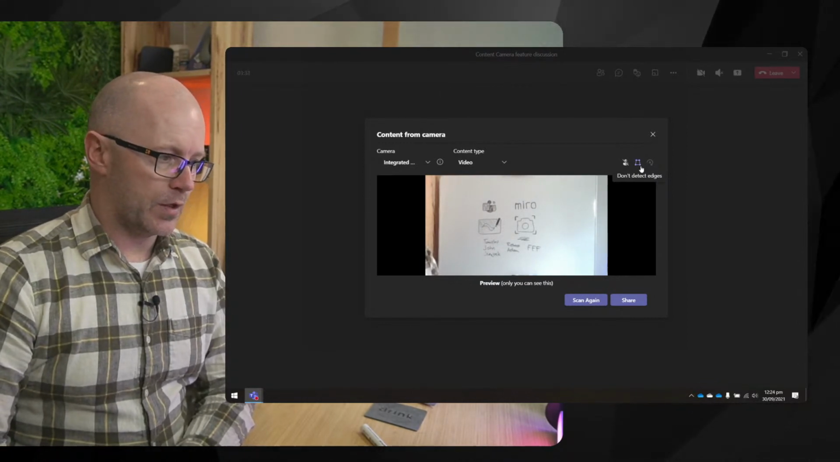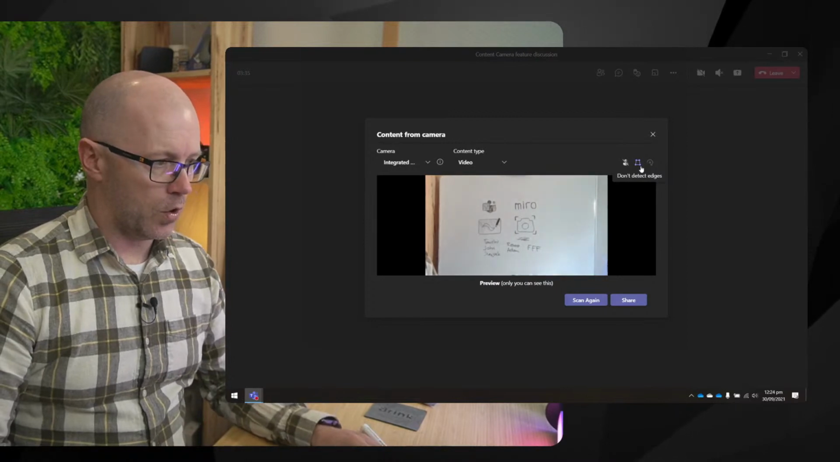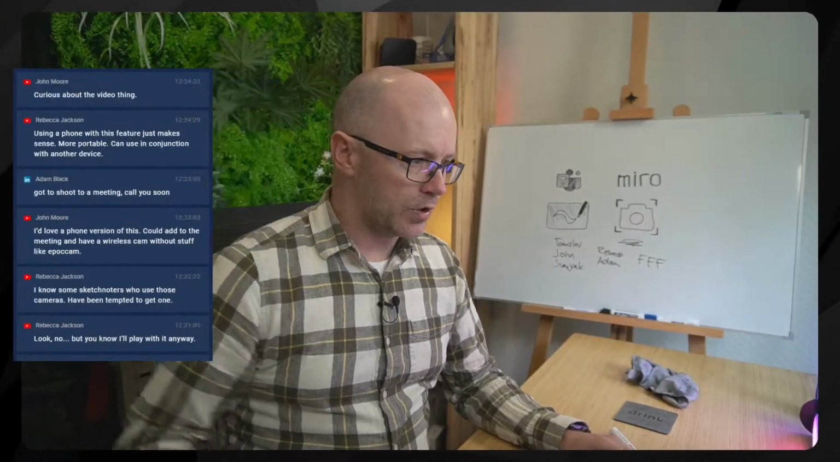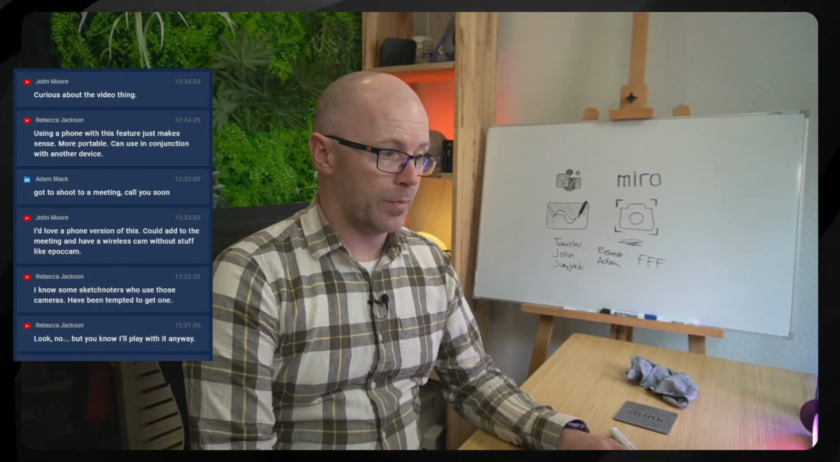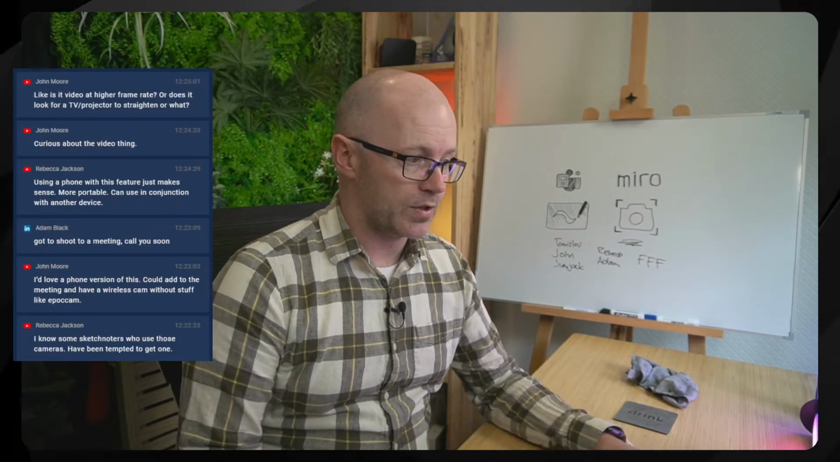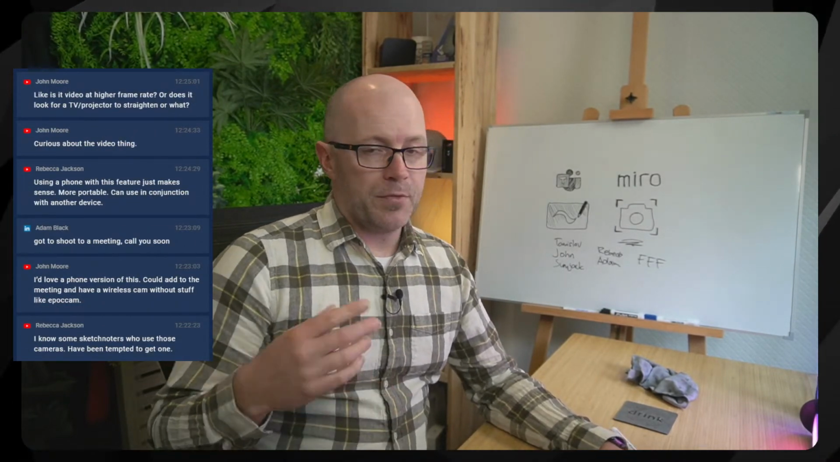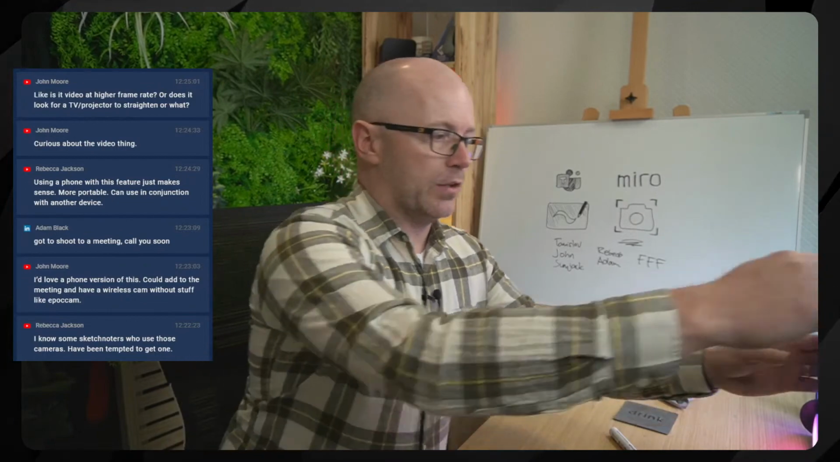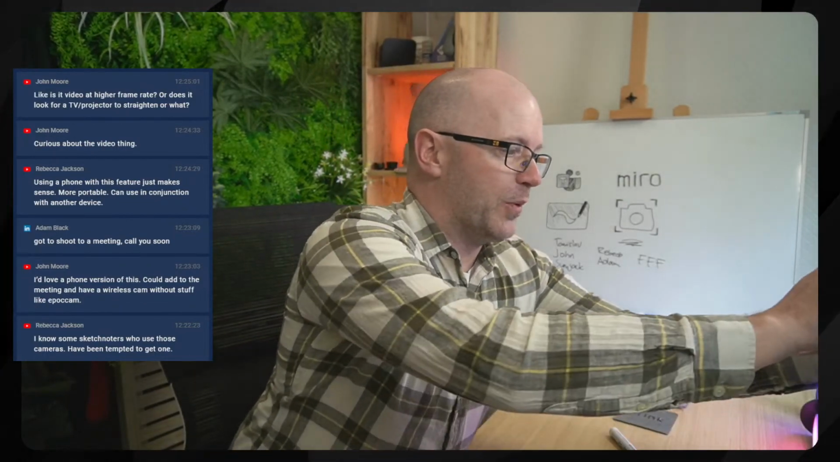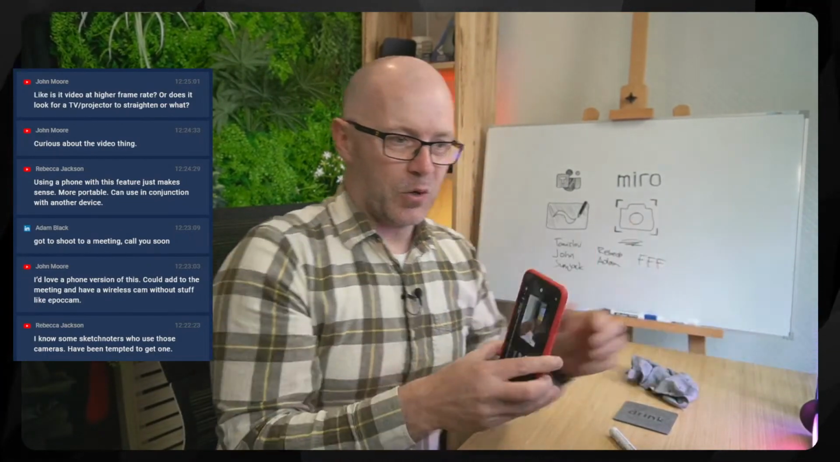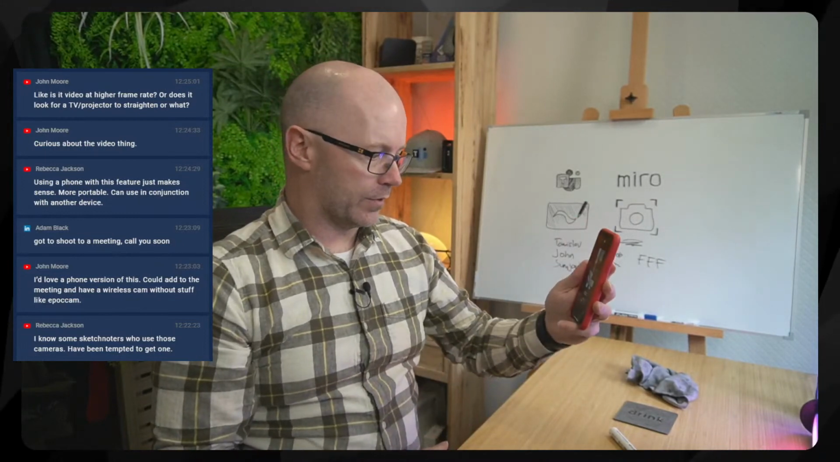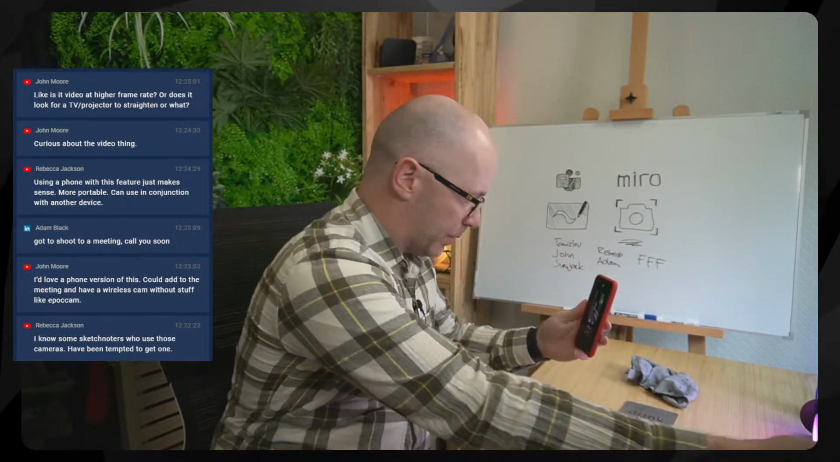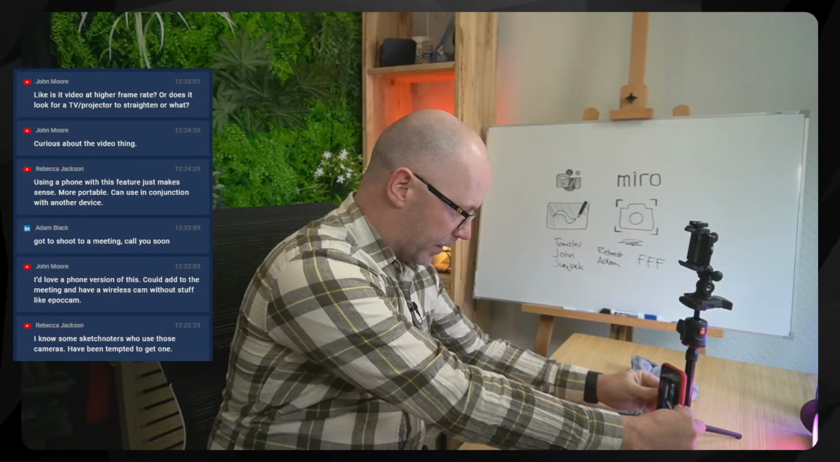Using the phone with this feature would be... so that comment there from Rebecca, yeah. Using this feature with a phone would make more sense. Certainly more portable, exactly. Although I'm thinking, and you've seen this quite a bit too, when we join calls on the web from our phones, we're looking for something to try and prop it up.